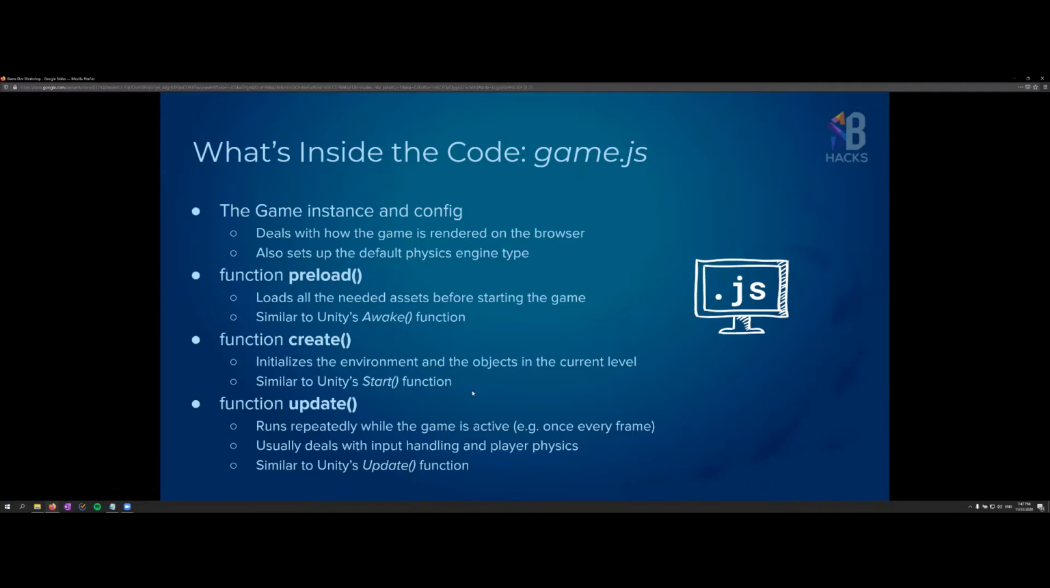Finally, you have the update function, and it pretty much runs repeatedly while the game is active. For example, once every frame or something like that, right? So usually you want to put code that handles the input as well as the player physics, as we want to consistently update this over our game, right? So that's just a brief overview of what the code will look like.